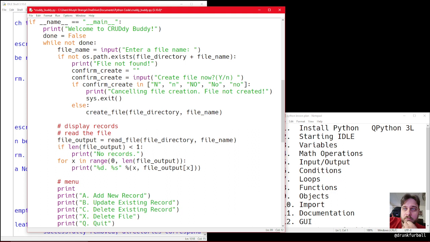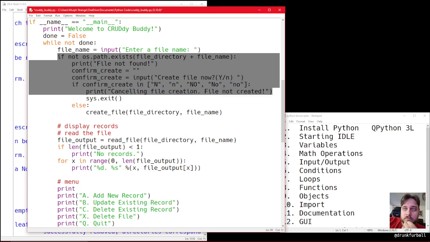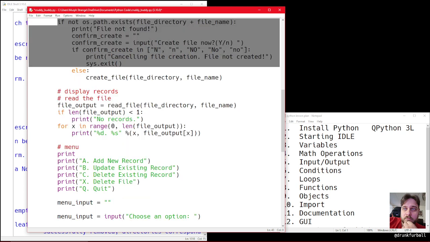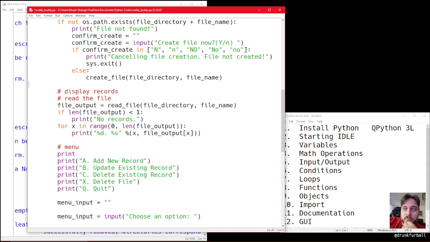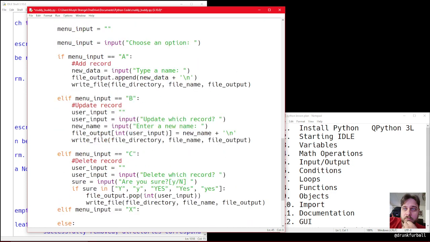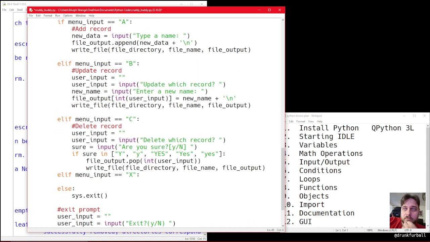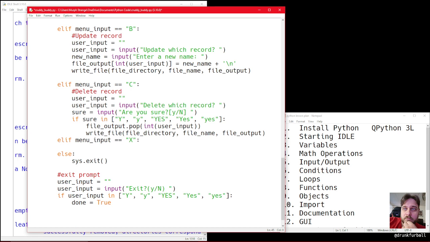Now, if we've gotten this far, we know the file's already been checked for existence, because it has to pass this. Otherwise, the program doesn't continue. We've set it up that way. We're going to leave it that way. But we do want to ask if they're sure.